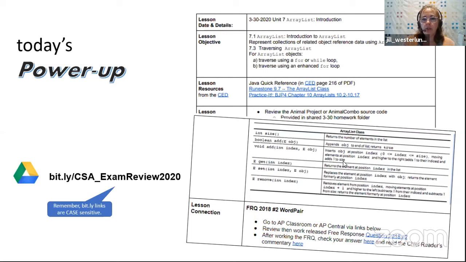I've snipped here for you the ArrayList class methods that are a part of the Java Quick Reference. These are exactly the ones that Mr. Schultz is going to go over tomorrow. He may do more than these, but he's definitely going to cover these. You've seen a couple of these today already, but he's going to cover them in a new and different way.